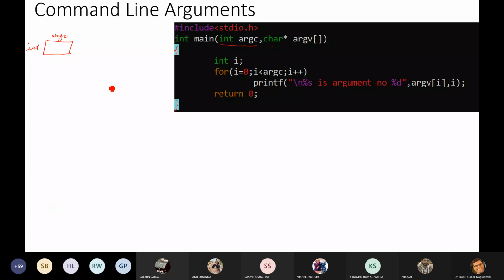This is our array, and the name of the array is argv, and this is 0, this is 1, 2, 3, and so on.